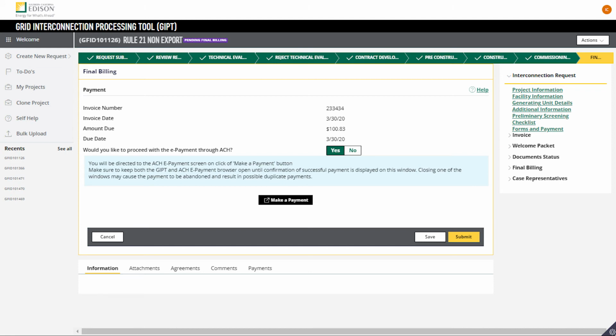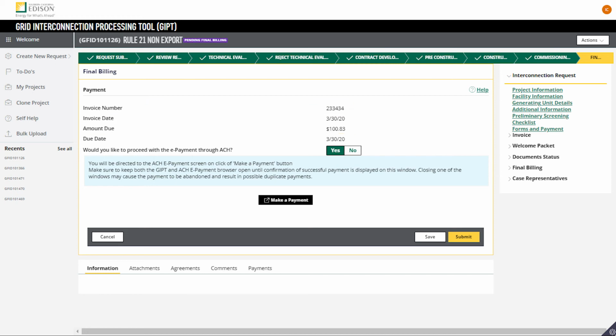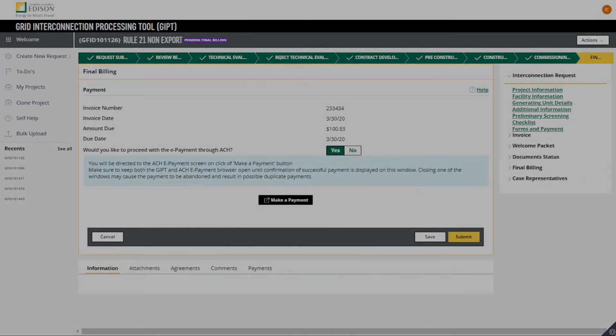To make a payment through check or wire, follow the instructions outlined in the invoice. The final invoice is available for preview and download. The invoice read-only details include invoice number, invoice description, and amount due. A payment acknowledgement will appear after submitting the payment.